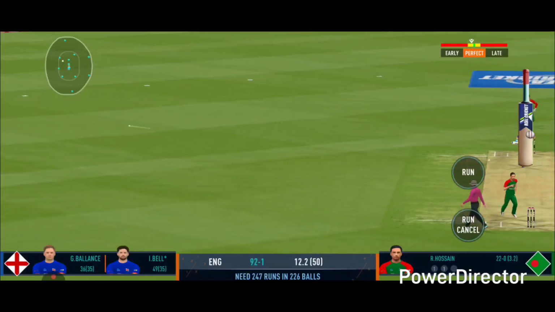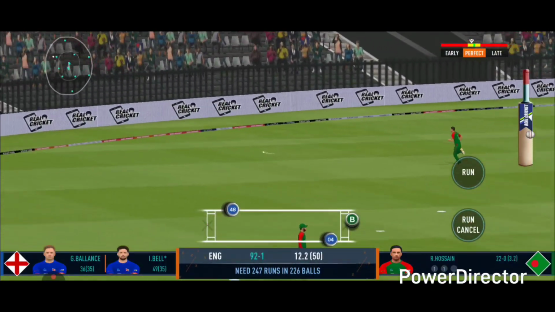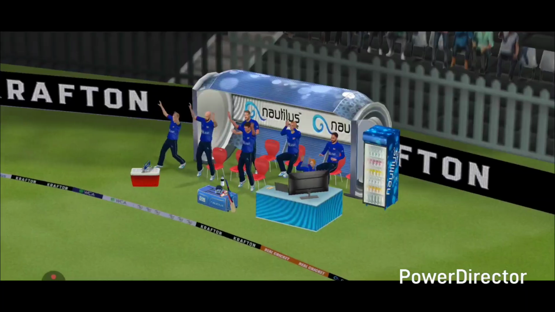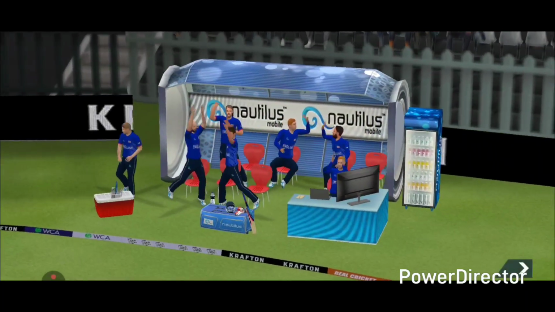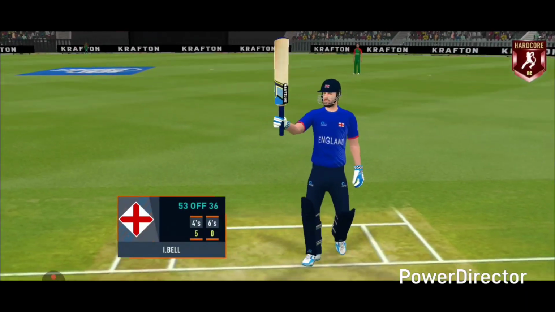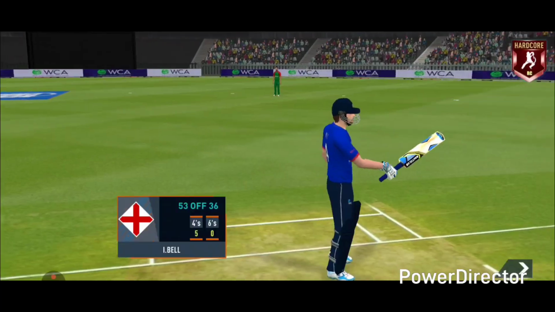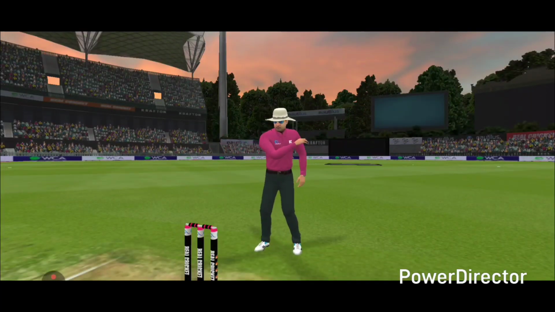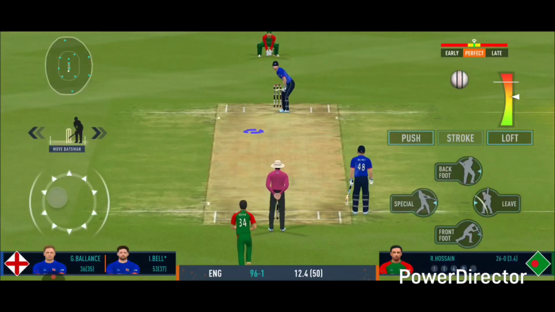Ian Bell back on strike. He's on 49, and he steps down the track, hits it to the offside, and that's going to go for 4. That is well played by Ian Bell, and he also gets to his 50. What an innings it's been from Ian Bell so far. 53 off 36 with 5 fours and no sixes. He's finally got a 50-plus score in this innings. He's the only batter from England's top order to score big.